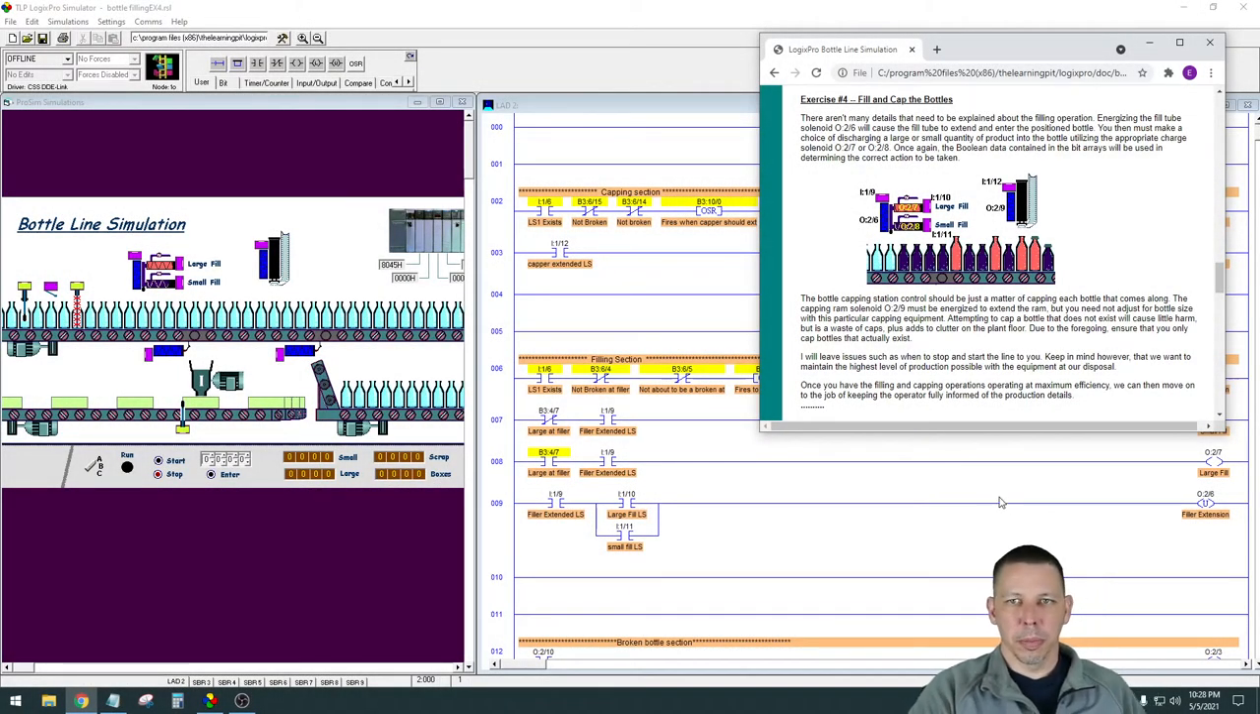Hey everybody, welcome to the bottle line simulation exercise 4, fill and cap the bottles. The last thing we did was work on the grinder and the boxes moving out down here. Now we're going to move up top here.